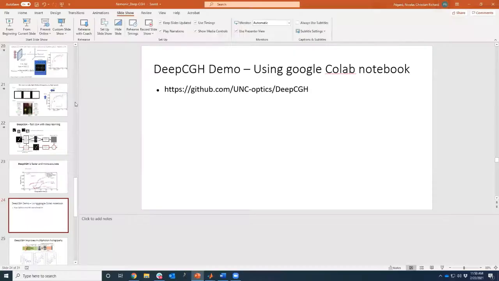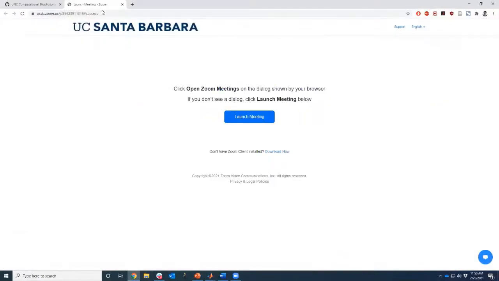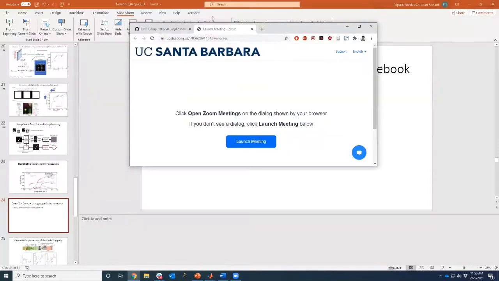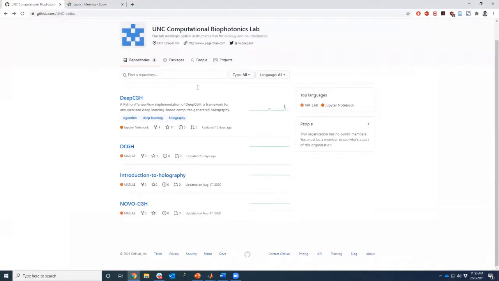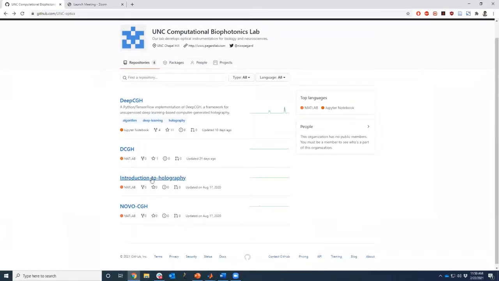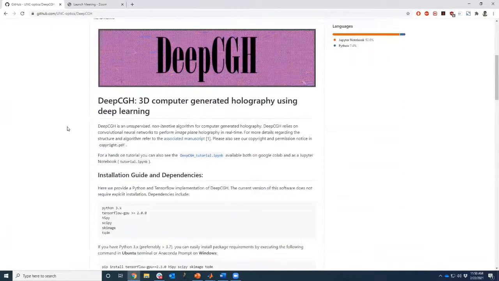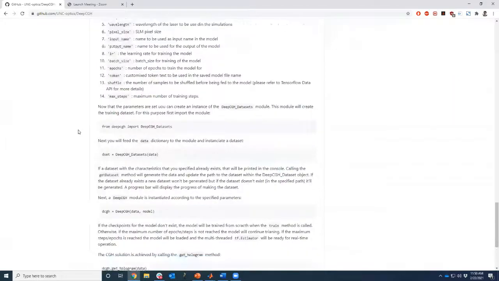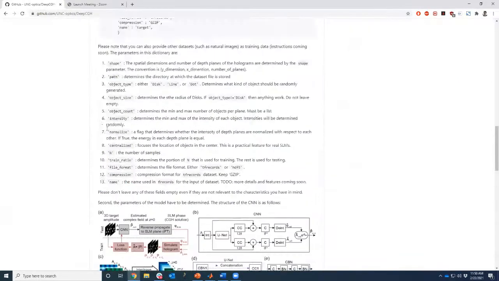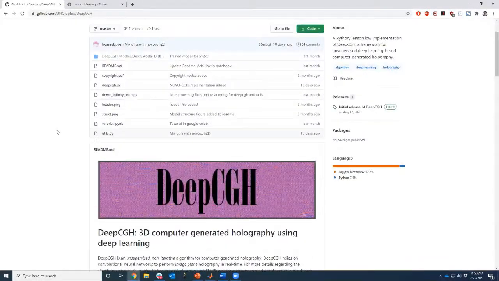And actually, you can basically look that up on our GitHub. This is the GitHub for the lab. This is our deep CGH. Actually, the simulations are here in the intro to holography. The Novo CGH code is available right here as well. This is an upcoming paper in a couple of weeks. And deep CGH is right here. So Haas has curated this beautifully with diagrams and instructions. So basically, you can download it and run it on your computer.